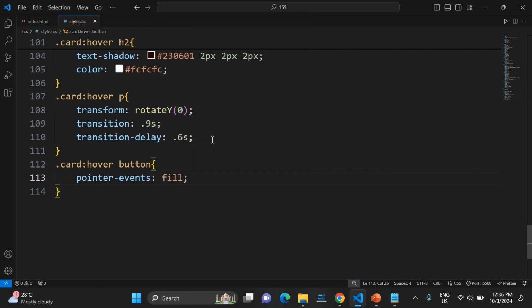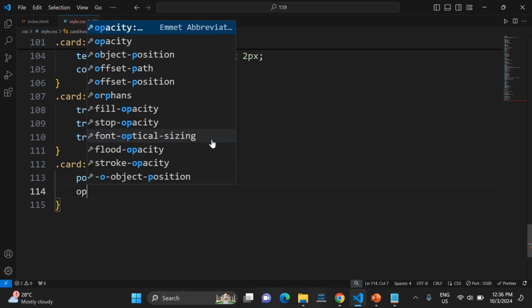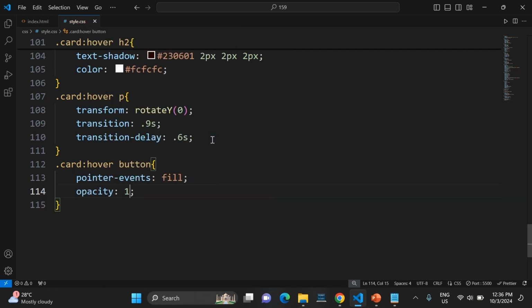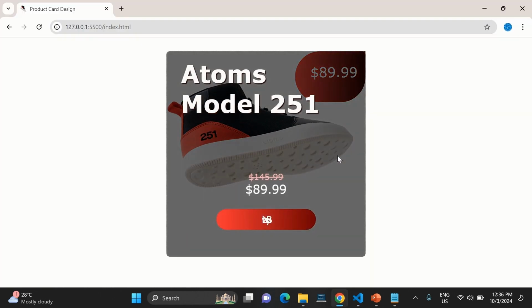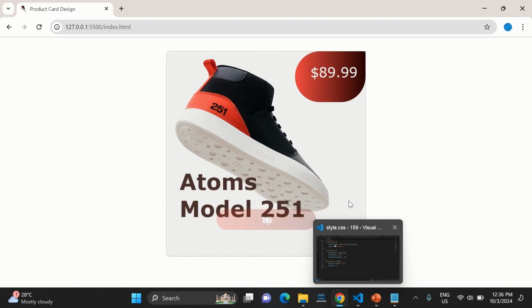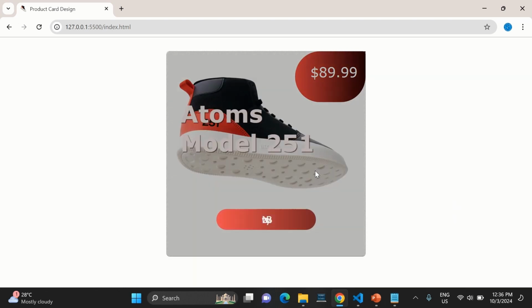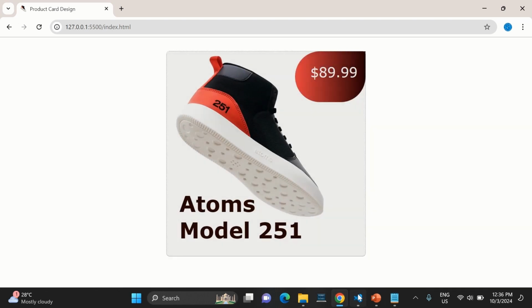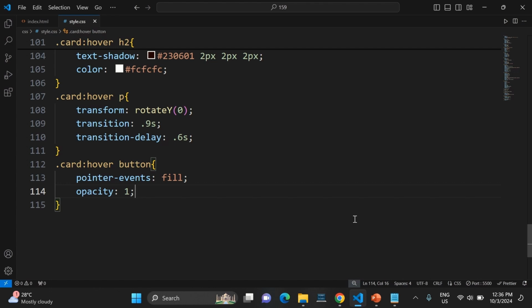Remember that we said pointer event none before. In order to reveal it, we say pointer event field. Then opacity was 0 before; opacity now should be 1. Look at that. If you put your mouse there, it shows up, but it's not appearing where you can see the picture is still squeezed, because we used the letter spacing -15 at that time.